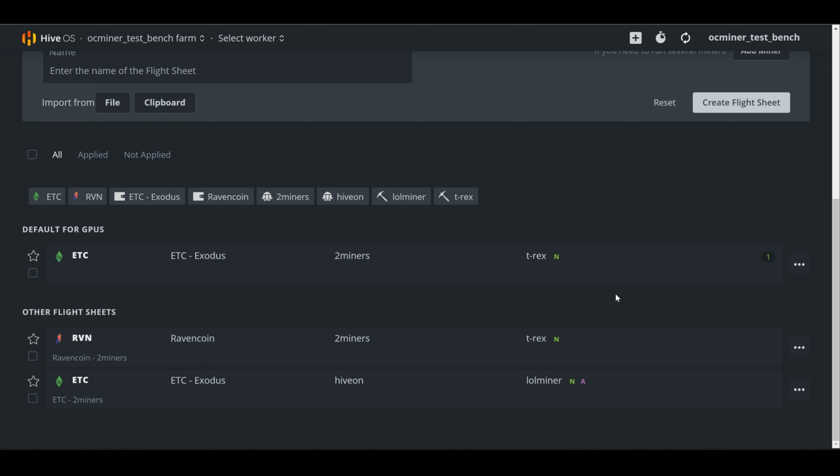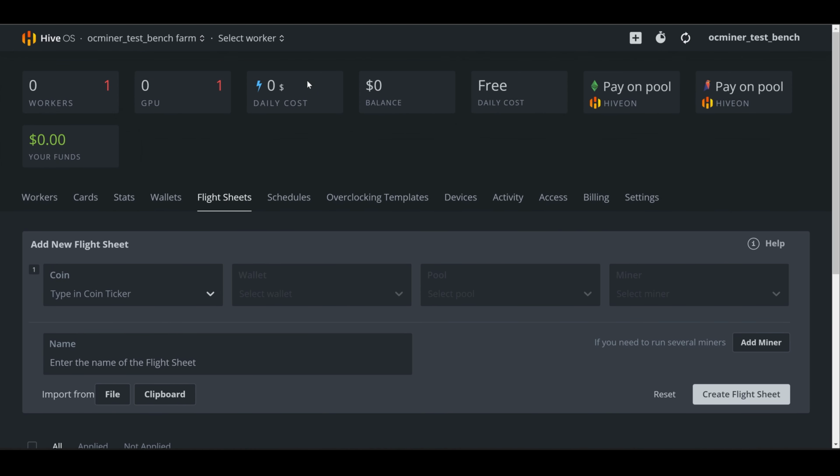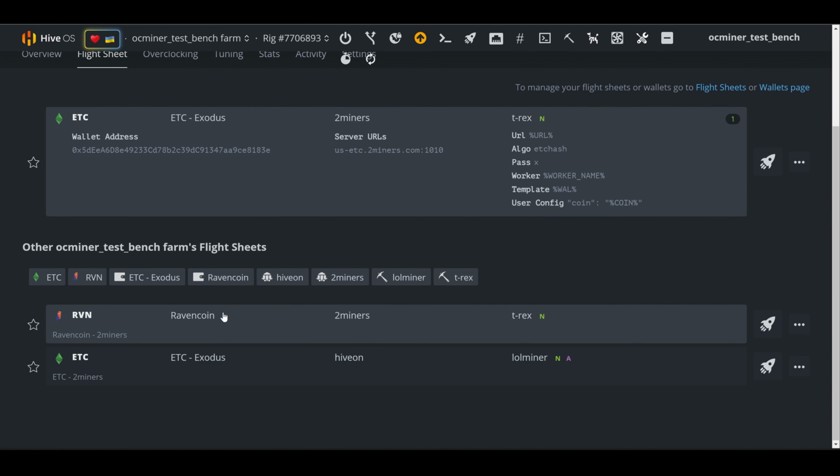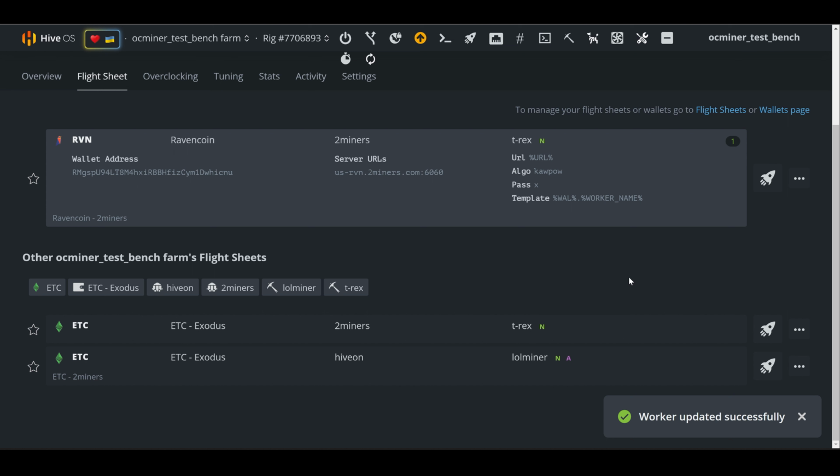Now that our flight sheet is created, we want to send this to the miner. So we'll scroll up. We will select which worker we want to send this flight sheet to. We'll select flight sheet, and then we will scroll down if we have other flight sheets and select which flight sheet we want to send to the miner. Come over to the rocket, click the rocket, send to the moon by applying, and then it says worker updated successfully. You are now mining Ravencoin in HiveOS with your rig.